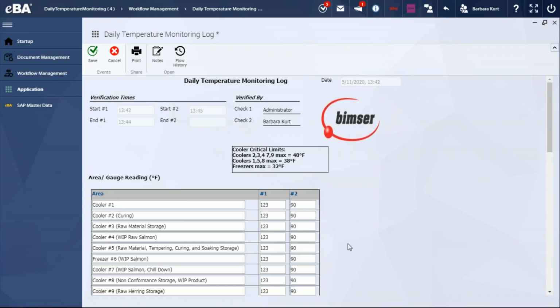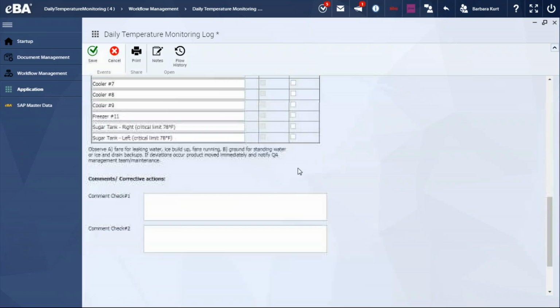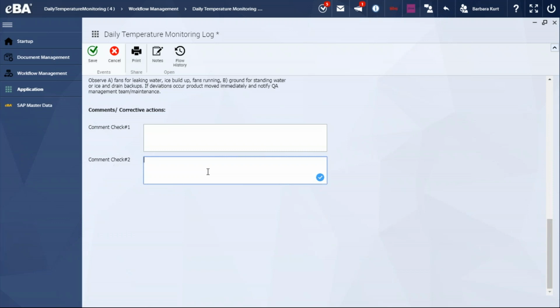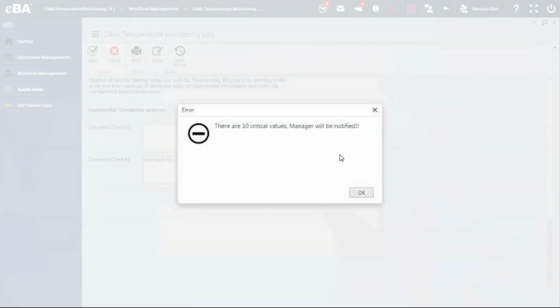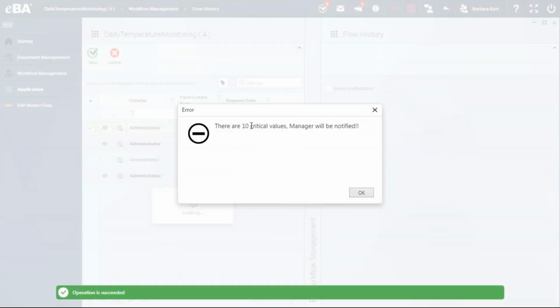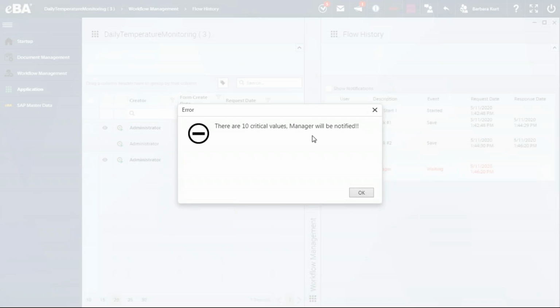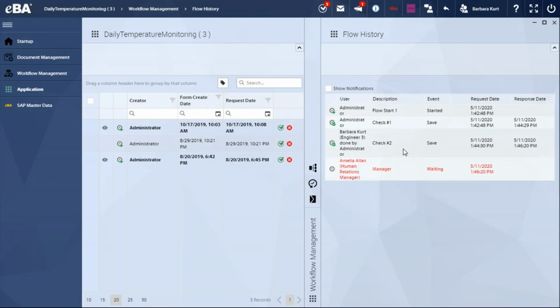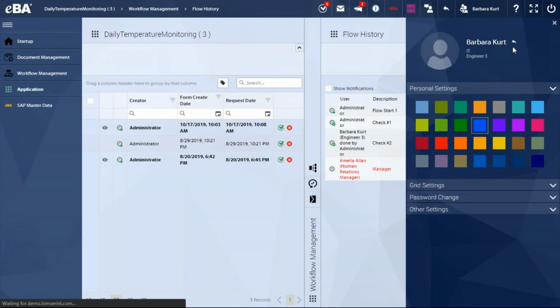So now I'm going to enter, like, 90. And right here, put some comment. So I'm going to comment and put today's date, for example, and save it. So this request will now be sent to the manager, and also the system will check if any values or temperatures are above the limit as well. So now we are waiting for the manager approval, Amelia. So we can switch our account to Amelia.